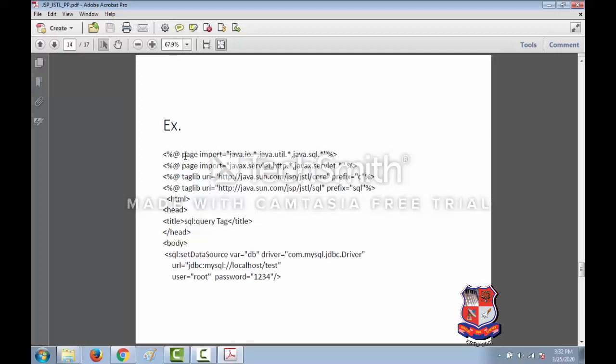Here we have the page directive importing java.io, java.util, java.sql. Then we have imported javax.servlet, javax.servlet.*, then the taglib URI for the core tag library and the SQL tag library.